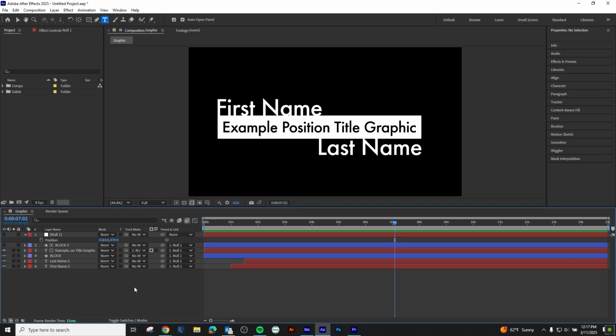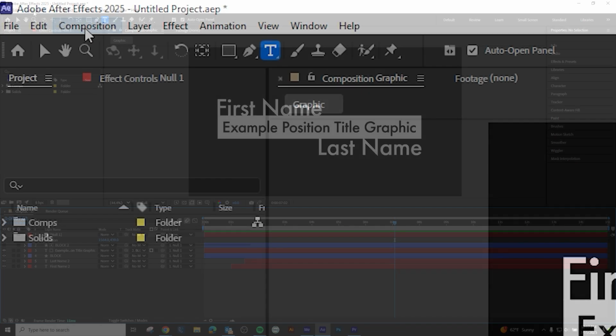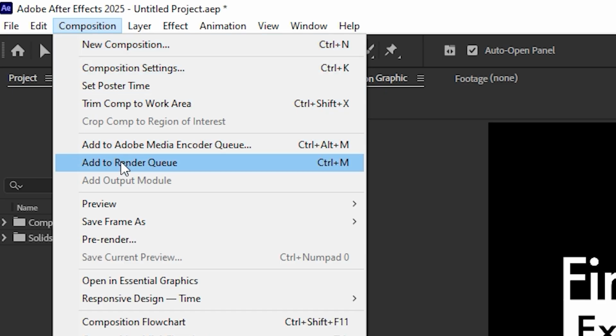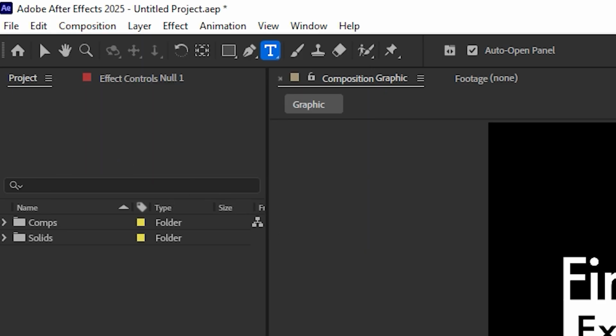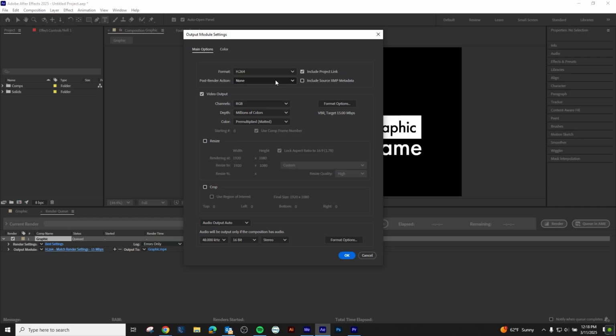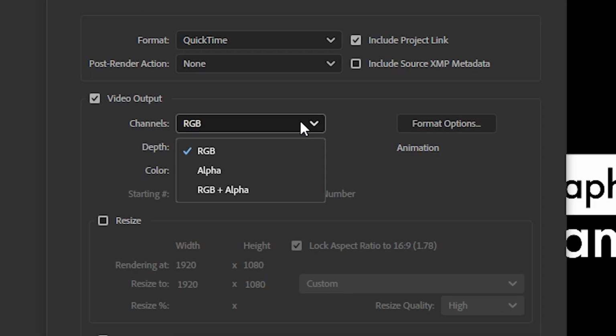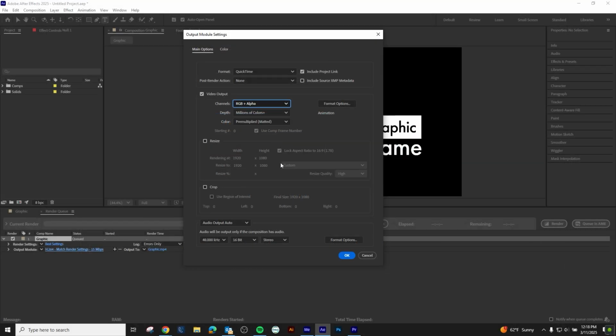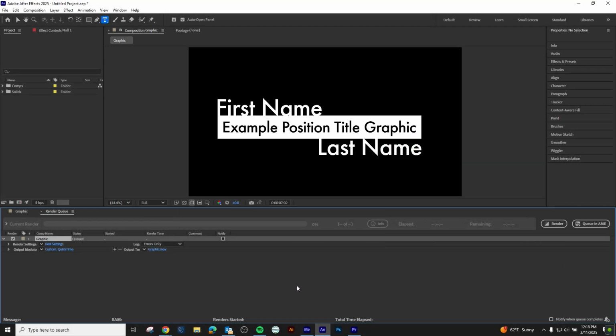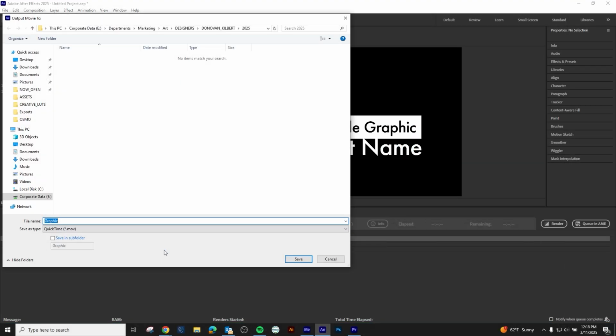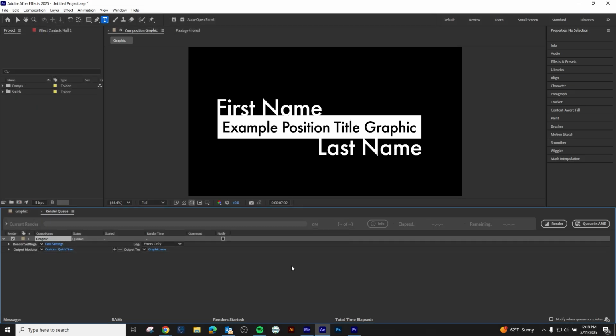Now to achieve a transparent video, you must select your timeline, then go to Composition and Add to Render Queue. In the Render Queue, select the Output module. You will change the format to QuickTime and the channels to RGB plus alpha. From there, click OK. Then you will select Output and choose your file name and where you wish to save your render. Then you will render out your file.